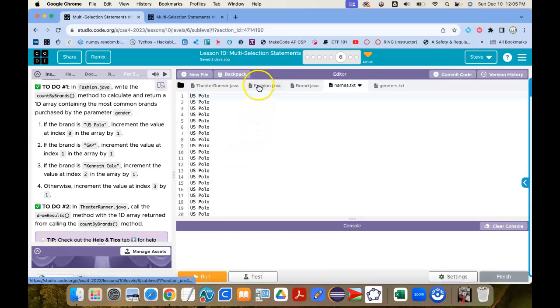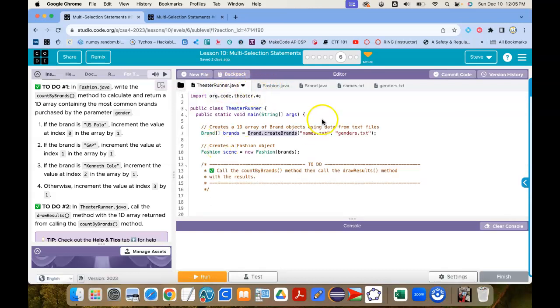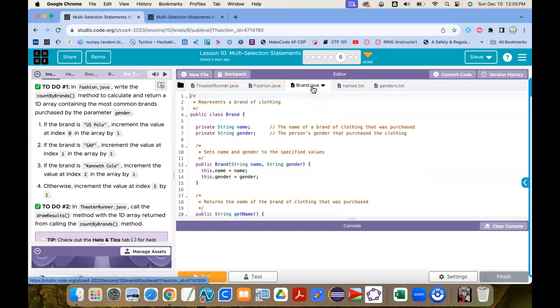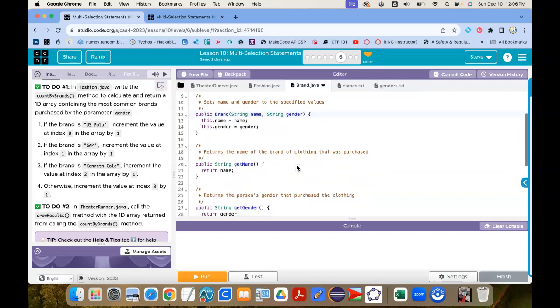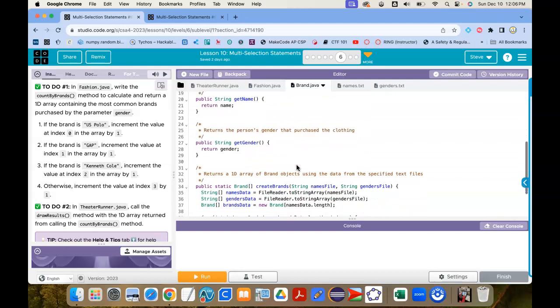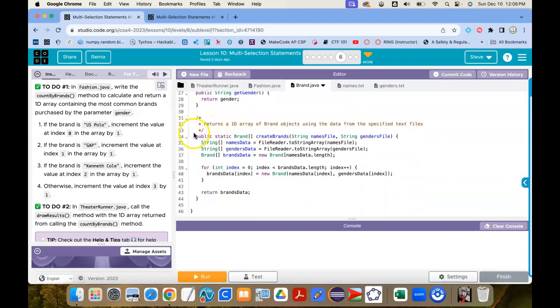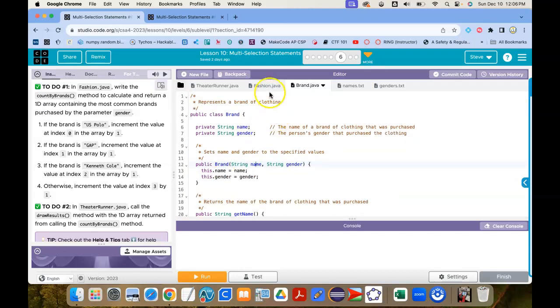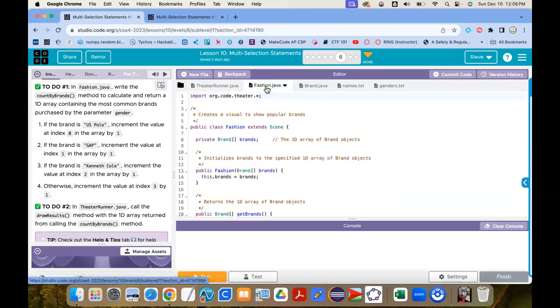All right, not bad. Since these are brand objects that we're dealing with, let's go take a gander at the brand class. In the brand class, there is a name and a gender that are both strings and are both private instance variables. And here is the constructor. Just like we thought, it's going to take a name and a gender and pass that to the brand. And there's your get name and get gender method. And I will make a video for this on how this create brands works. So that is the brand class. Let's go to the fashion class and see what's going on.